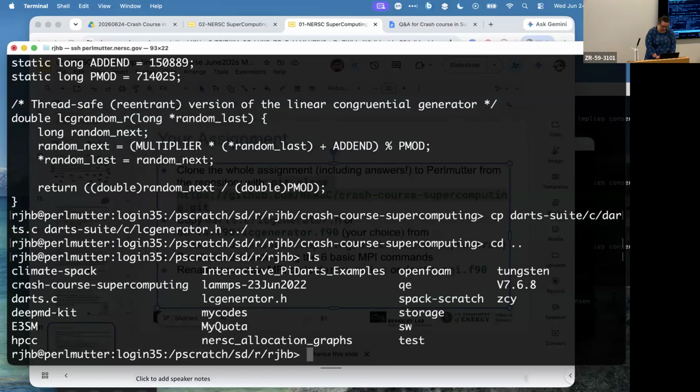Okay, so if I look here, you see I've got darts.c and I've got LC generator.h. So now I'm going to edit darts.c.